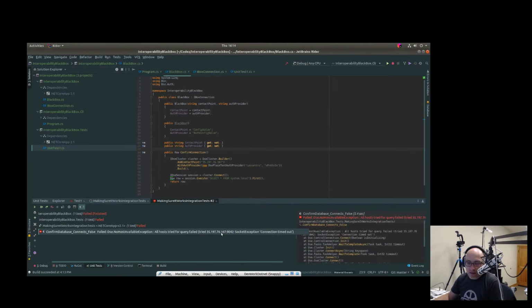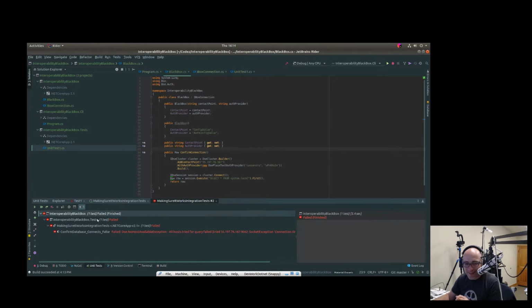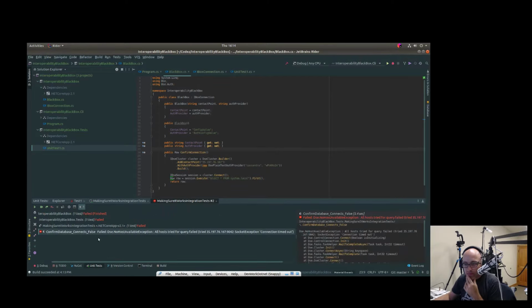Clearly, I am doing something completely, utterly wrong. But it's so obvious that I'm missing it somehow, because I have done this before. Failed. All hosts tried for query, failed. Well, that's because there's only one host that I gave it.